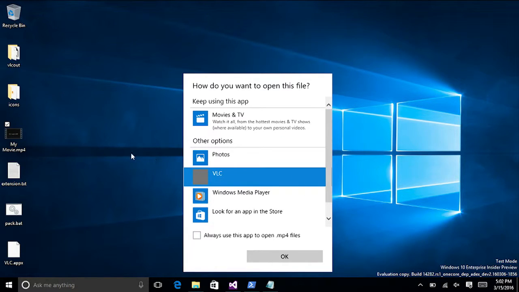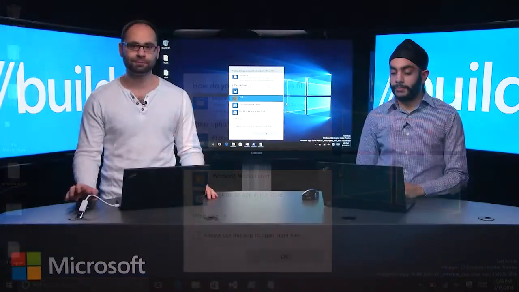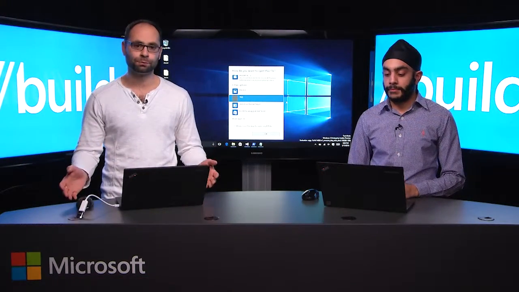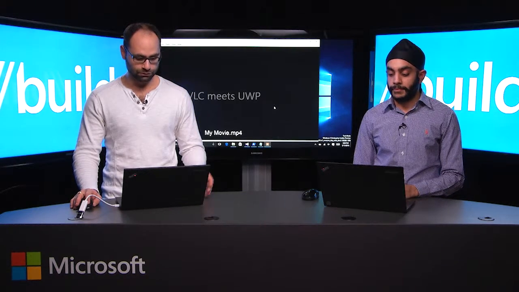Now you might be asking yourself, hey, wait a minute, why doesn't this have the super cool icon? Well, we're going to leave it as an exercise to the viewer to go on to MSDN and discover how to add a logo to your file type association. And hint, it's just a little bit more manifest XML. It's super easy to do. And when I click OK here, VLC loads up, it plays our video, everything looks great.